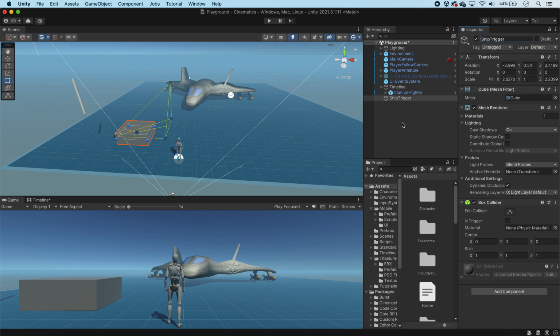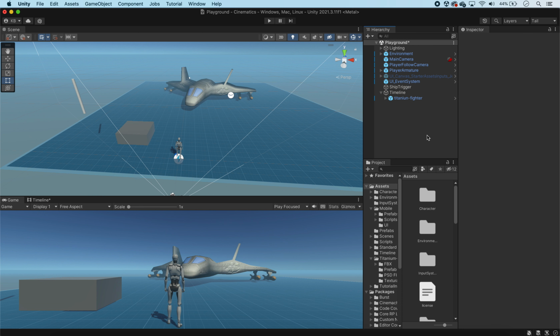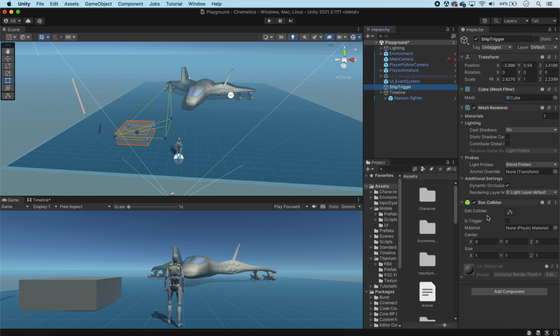Cool, lovely. And is that going to live? Yeah, that can live outside of our timeline actually, because that can just live out there like that. That's absolutely fine. Cool. And then what I'm going to do is, what do we want? We've got that. So we need to make sure our ship trigger is a trigger. Lovely.